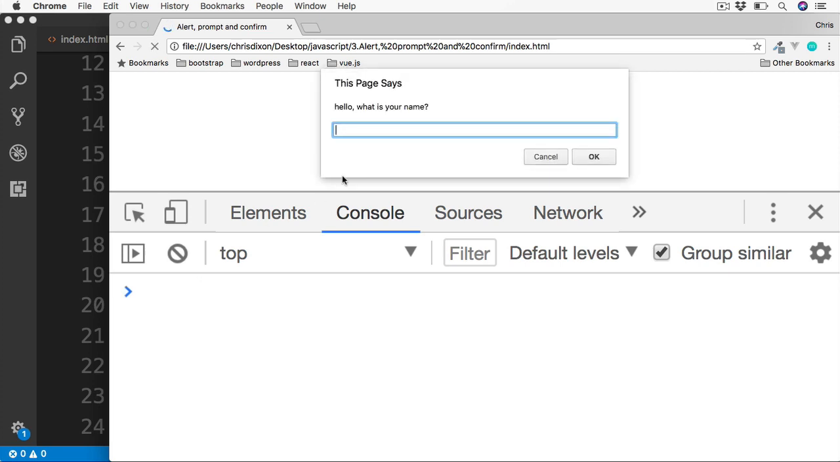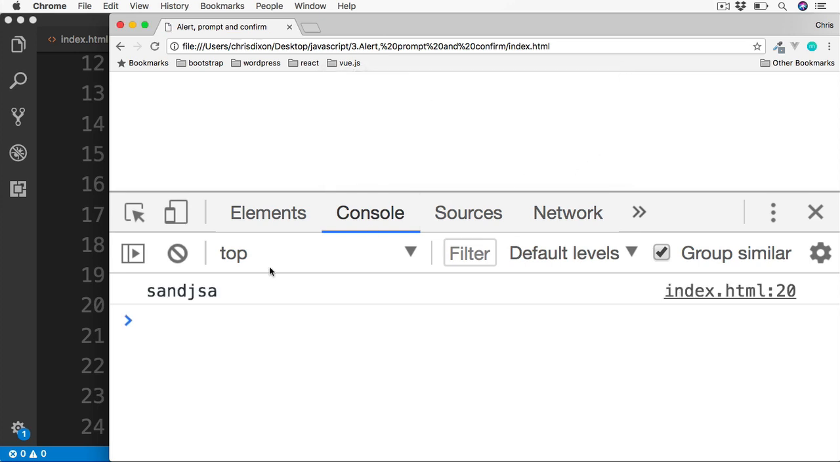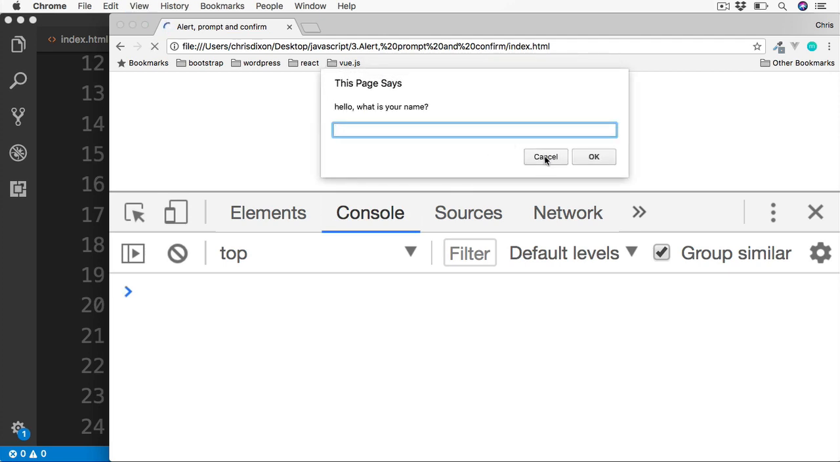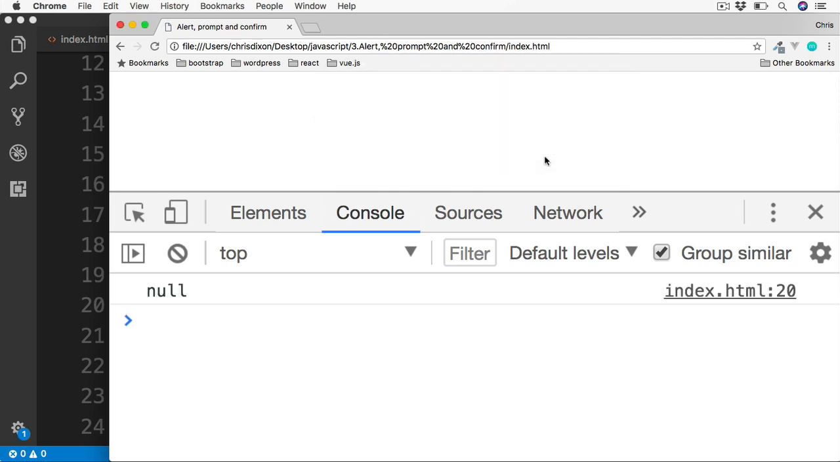Let's try one more. Just type in anything inside of here. Okay, and there's the value stored inside this name variable. This prompt either returns the value entered by a user, like we just seen, or we can select cancel. So if we click cancel button here, we then get the value of null returned.